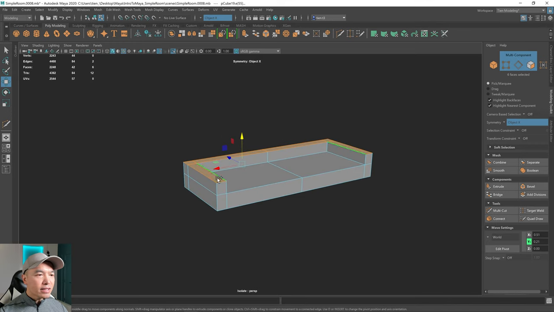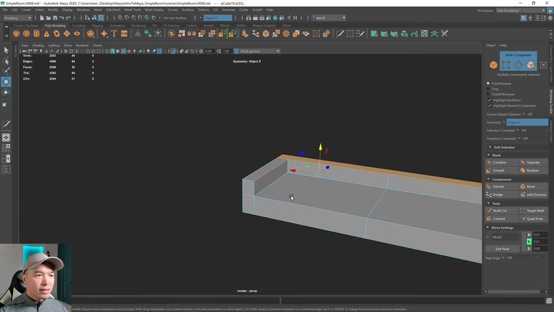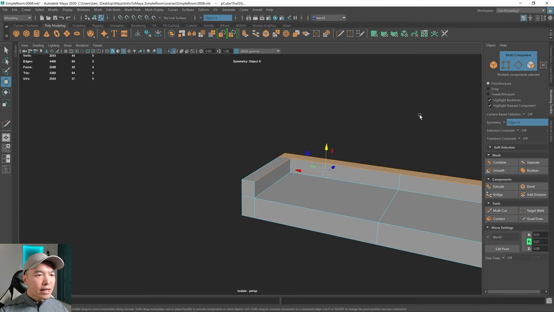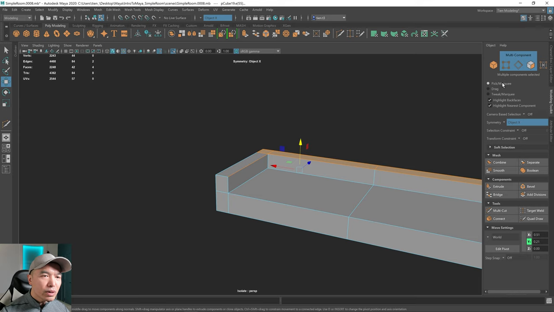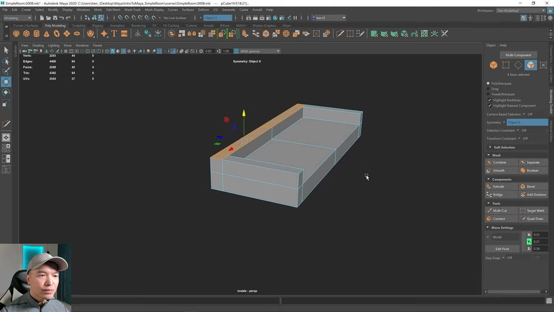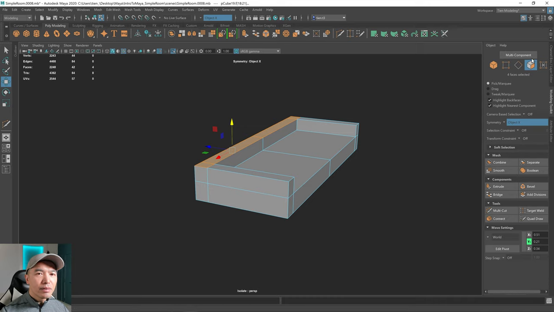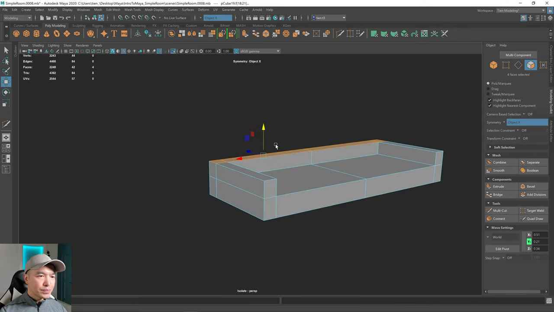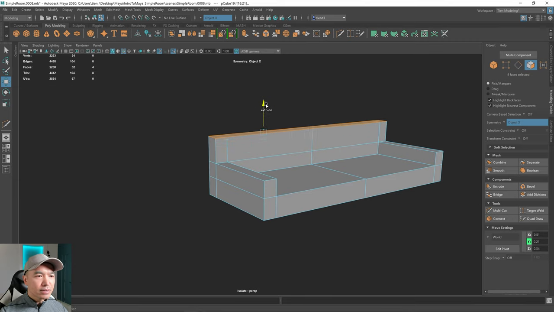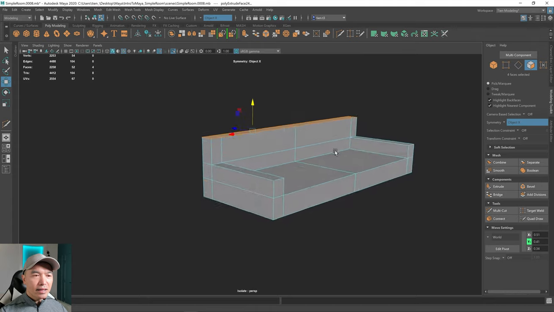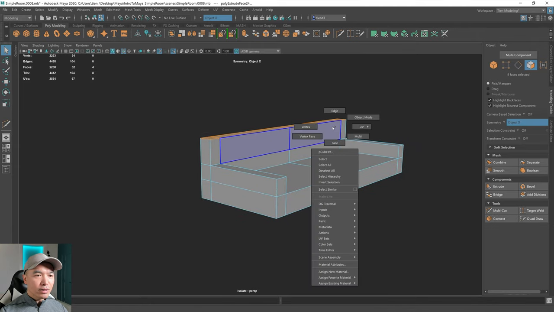And then I want to unselect these ones, so I'm going to select that to unselect it. I just realized I selected the edge. That means I'm in multi-component mode, and I don't want that. I'm going to go back to just face mode. Multi-component mode just allows you to select all three at once if you want. All right, so I'm going to hold down Shift, drag this up, and now we have a backrest for our sofa.